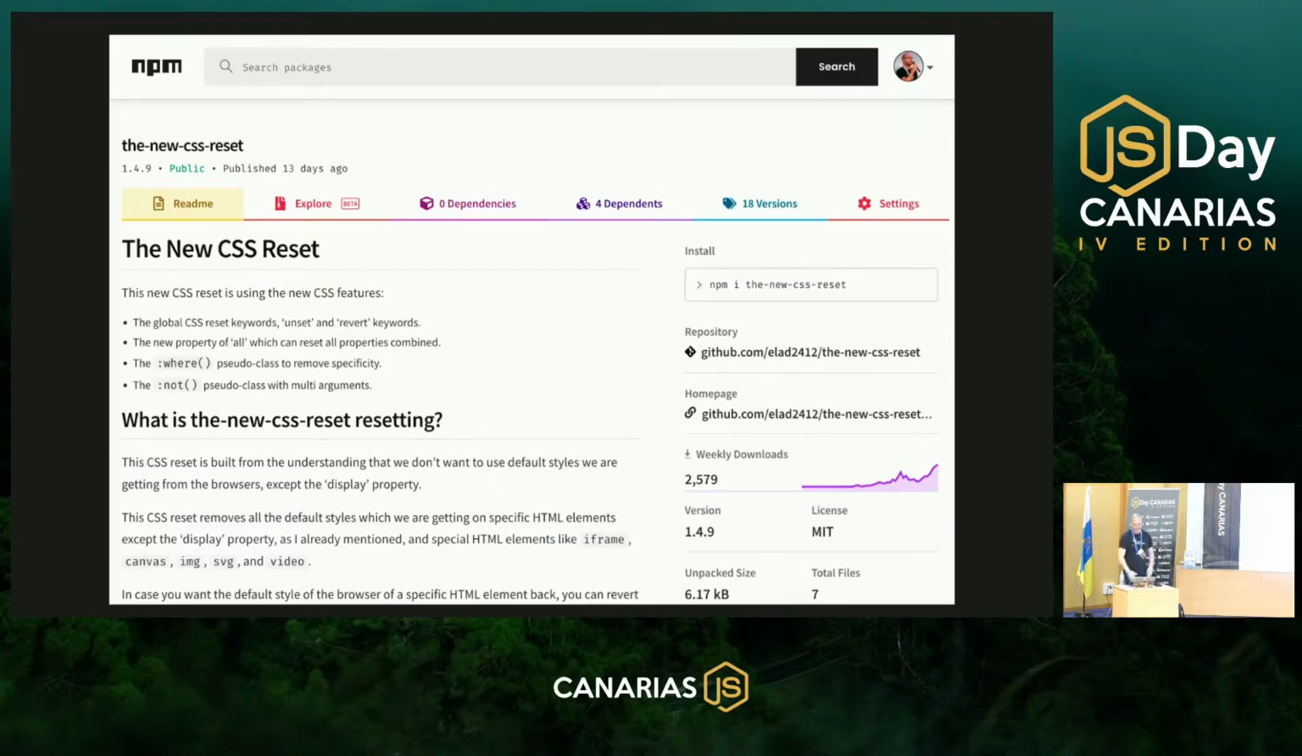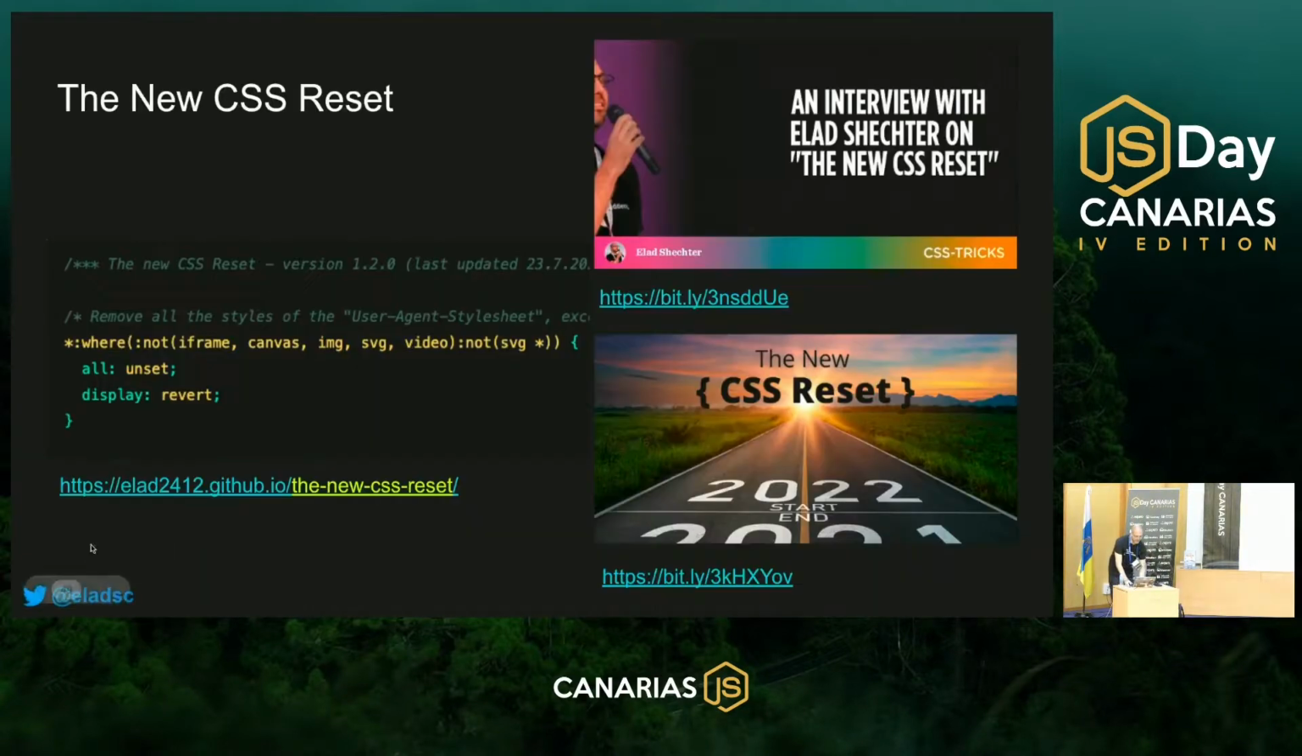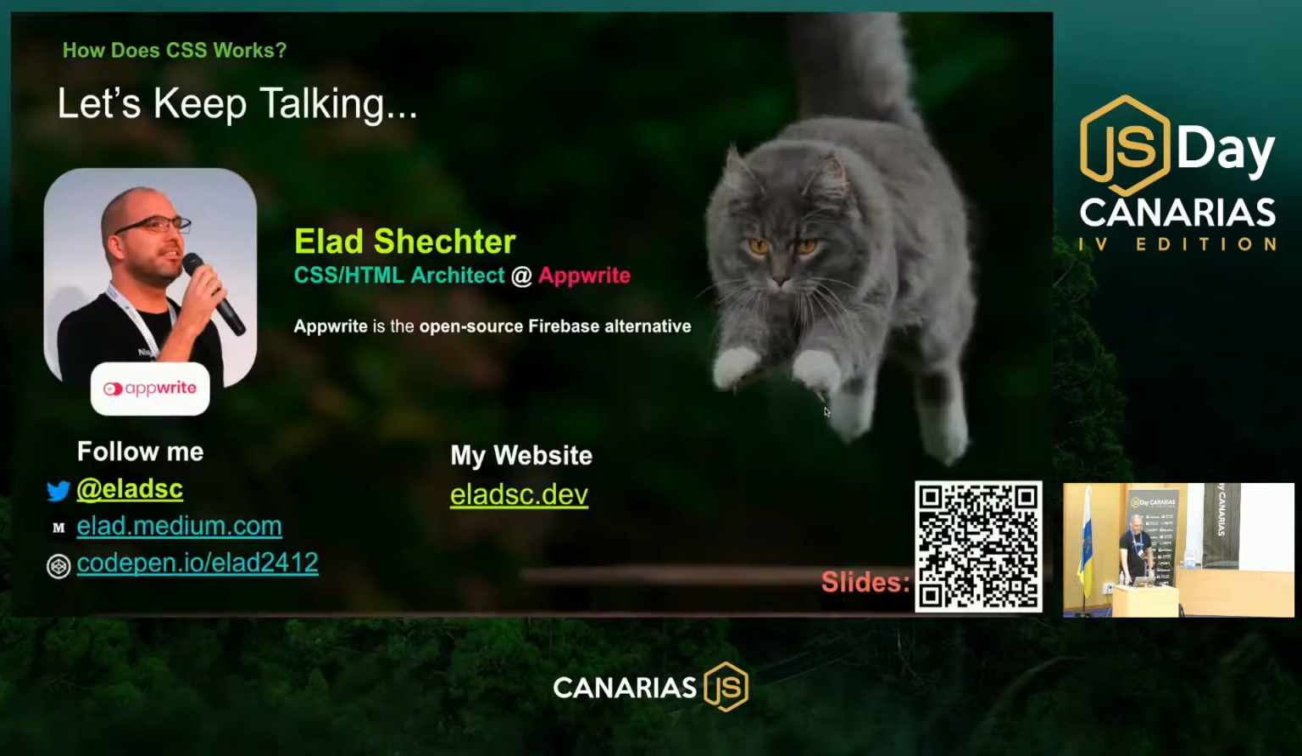This is on NPM. It now has more than 3,500 downloads per week. If you want to try it, you can find it, of course, on GitHub. If you want to know more about it, you can read my interview on CSS Tricks or my full article on Medium, at these links.